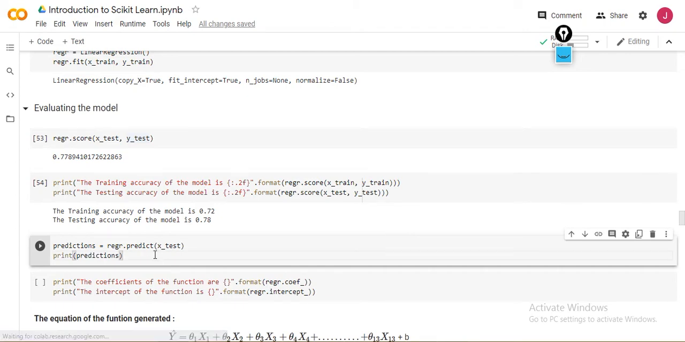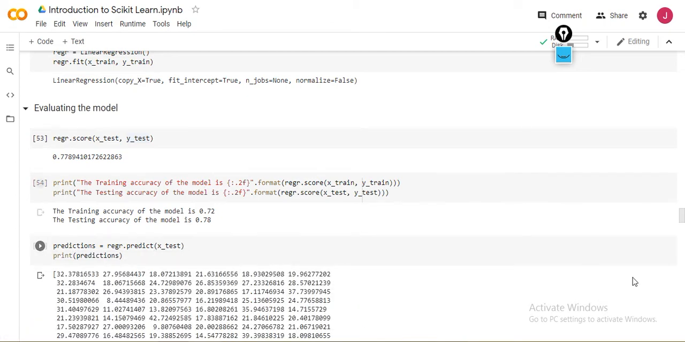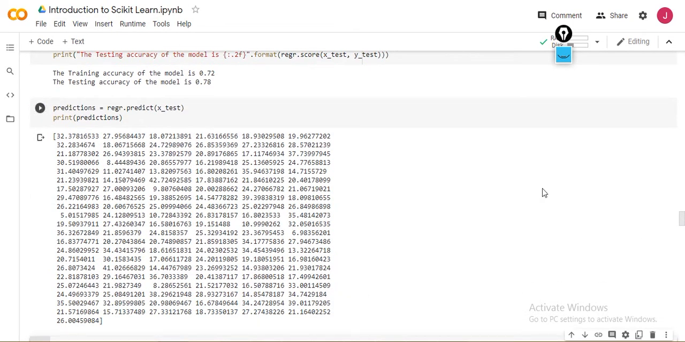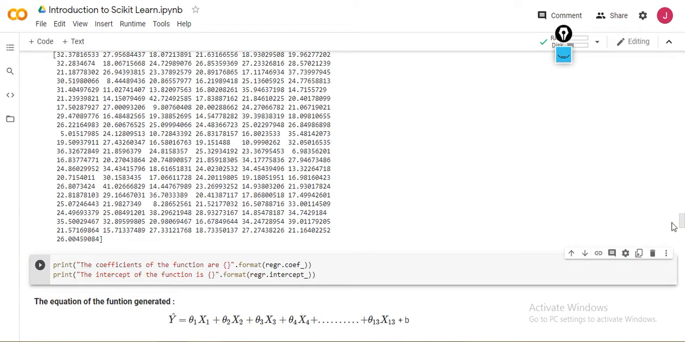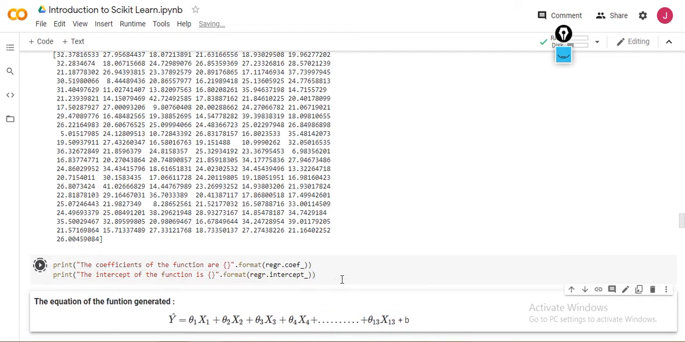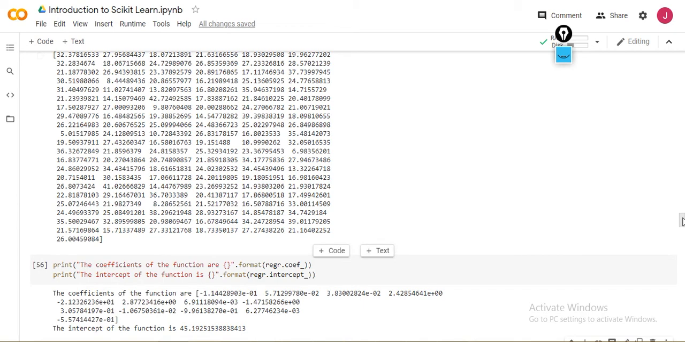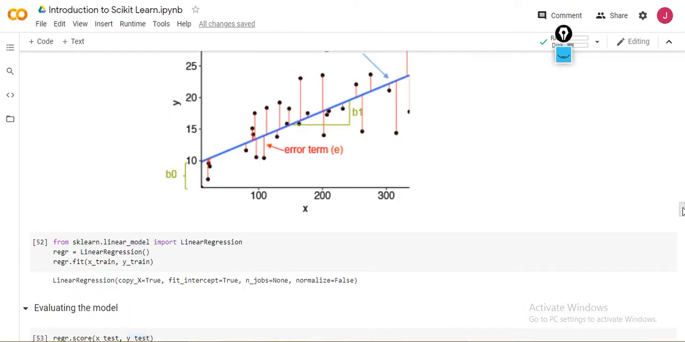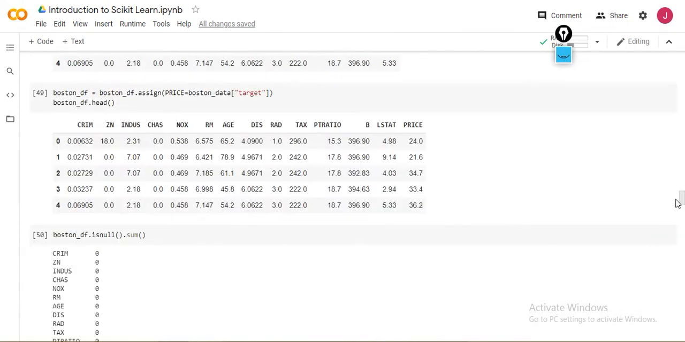So let's look at our predictions. Here you can see these are the predicted price values. After looking at the predictions, you can also see the coefficients of the function and the intercept. And what intuition do we gain by looking at this equation? I want to give you some intuition about linear regression, which is that here you can see we have certain features of the house. Each feature has some effect on the price.